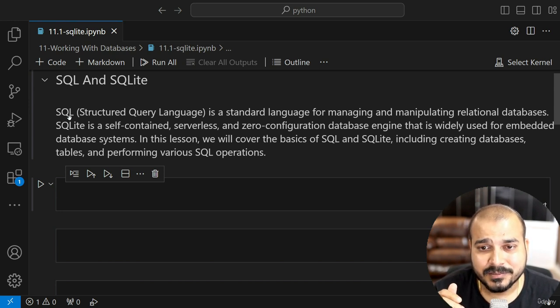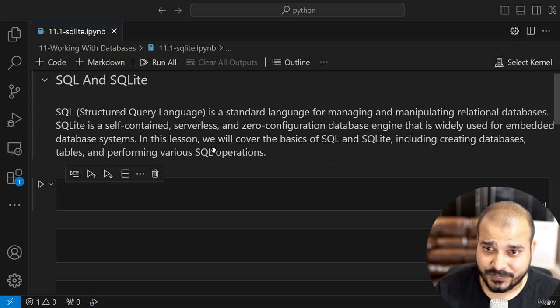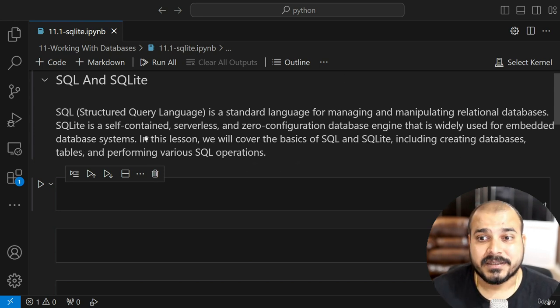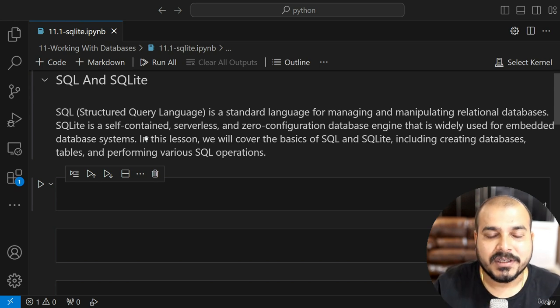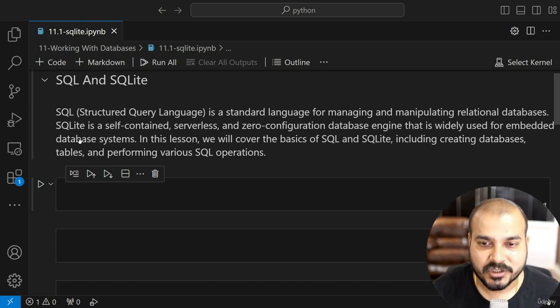But SQLite, which is a lightweight version of SQL, lets you create a database without any configuration and even store it in your local system. That is the reason it is widely used for embedded database systems, right? So simple, it's just like a file. You'll be able to see that. I'll be able to store it in my local machine also.